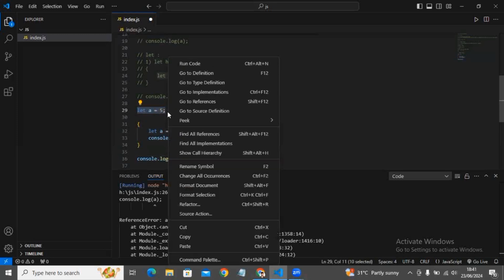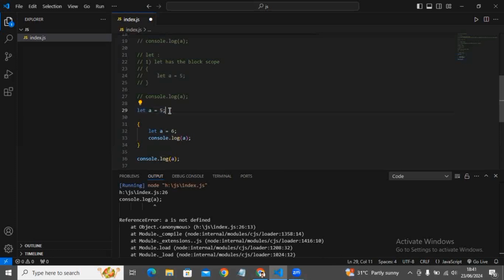Okay, so first of all, at the global scope, JavaScript will simply declare a and store 5. This is the global scope basically.